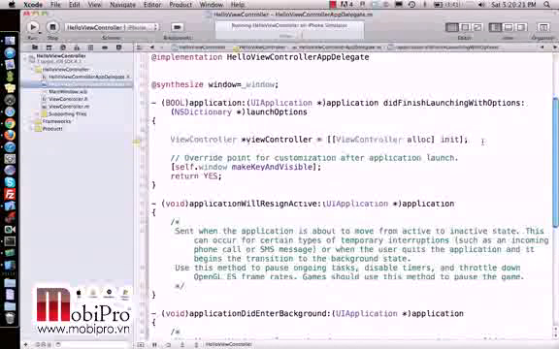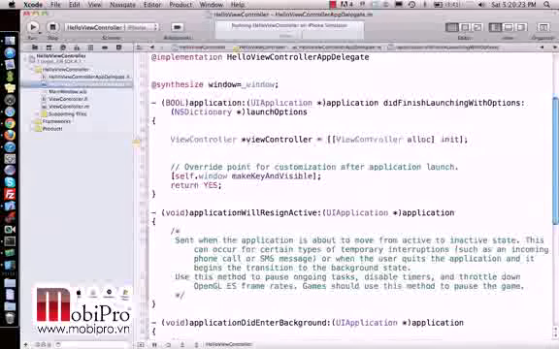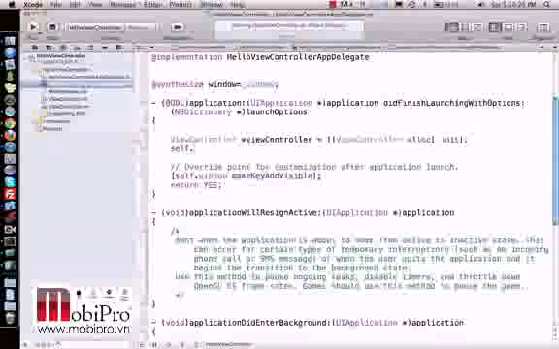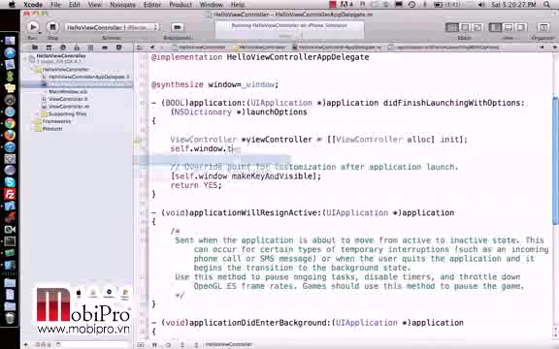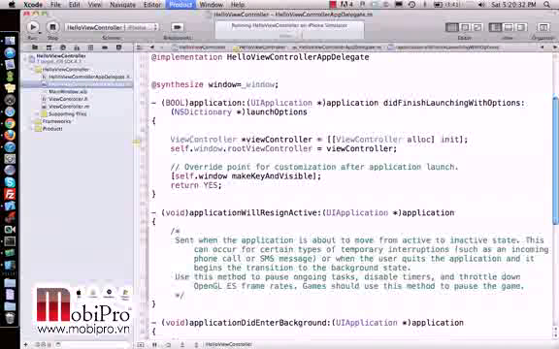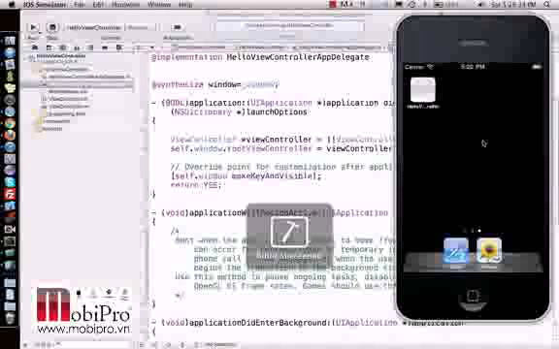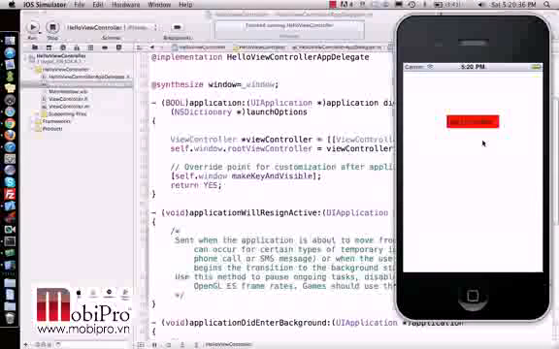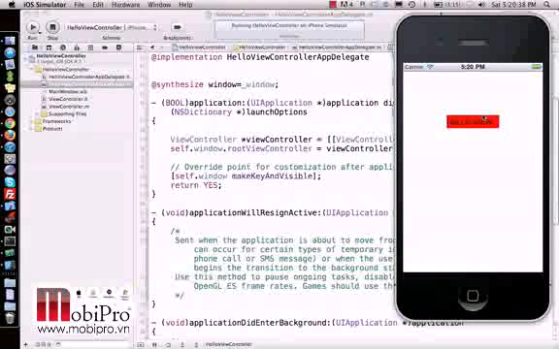Once I'm done with that, I can just say self.window.rootViewController is equal to viewController. There we go. And that's the output. So that's how you do it. This is how you subclass a UIViewController. If it's a small project, you could do it in the app delegate, but I would recommend always making a new file for different objects.